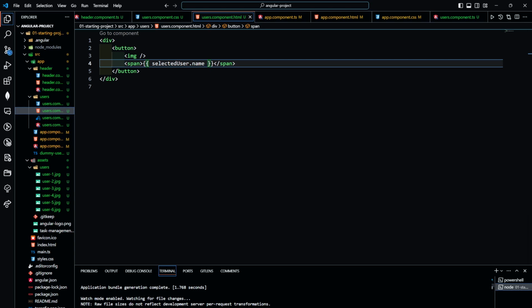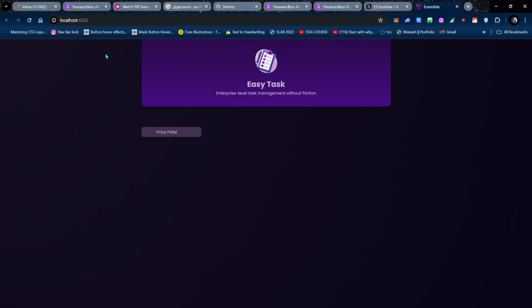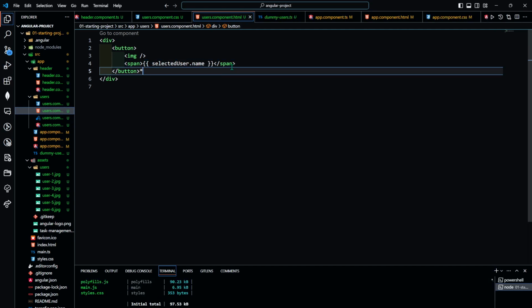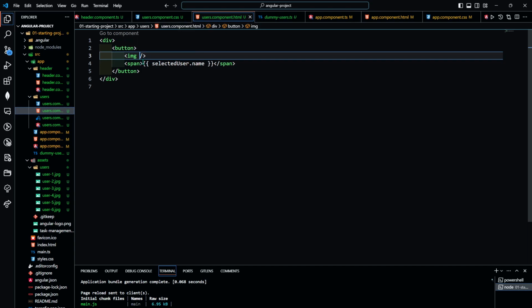So I will just select name. Now it is done, and when I open it, you can see Priya Patel. Some random names are coming every time I refresh it. Okay, so this is done. Now coming to the next thing, we have to add our avatar, that is the image as well, to the names of the users.